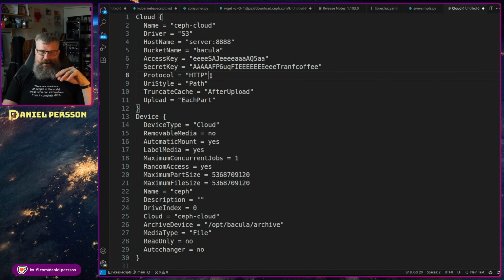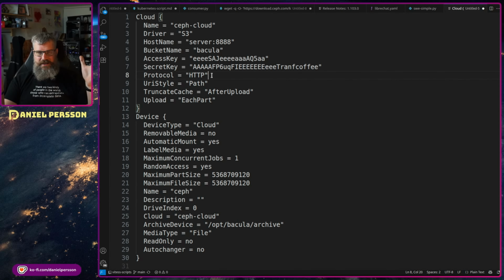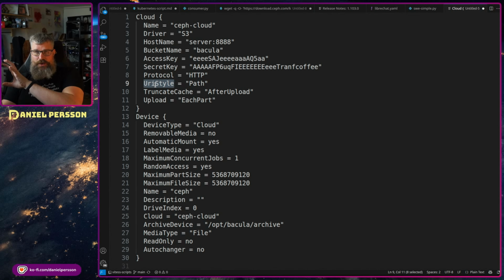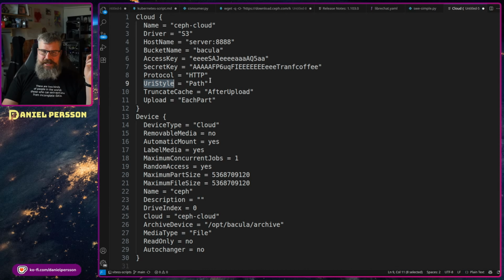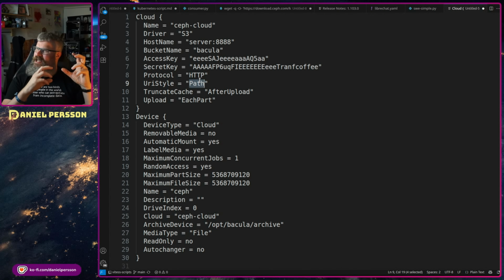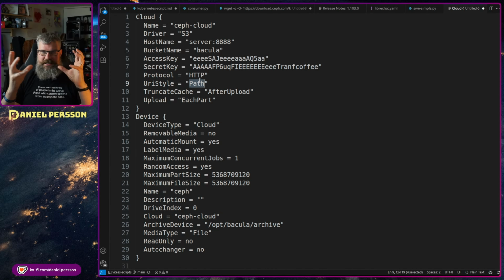In my case, I run everything locally, and I haven't fixed any SSL certificate, so I'm running this over HTTP, but you can run it over HTTPS, of course. If you're running against the solution at Amazon, you will have a URI style that is domain, but in my case, I'm using path, of course, because that is the setup in Ceph. So instead of having region.domain and then a path, where region, bucket, and so on are in the domain name, you put it in the path instead. So that's the difference there.